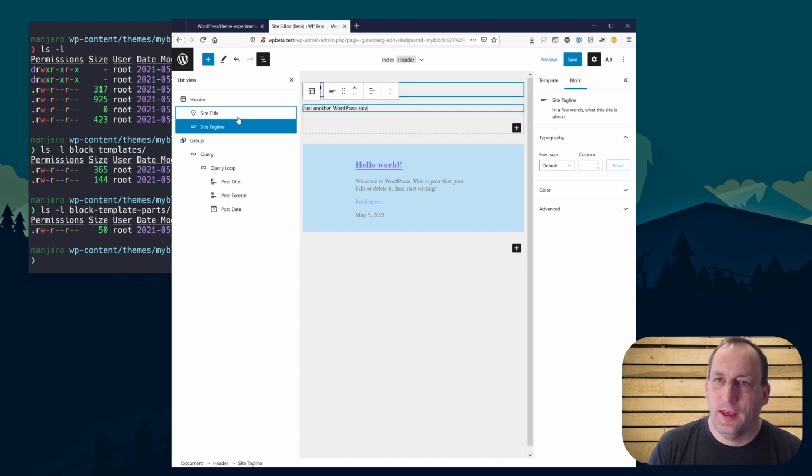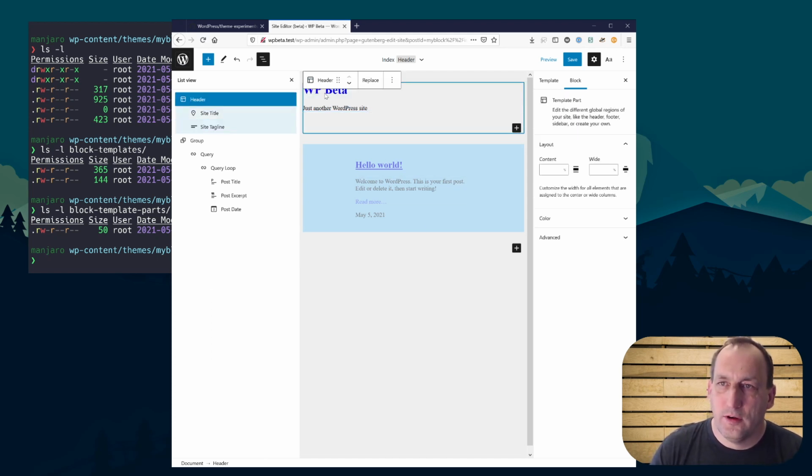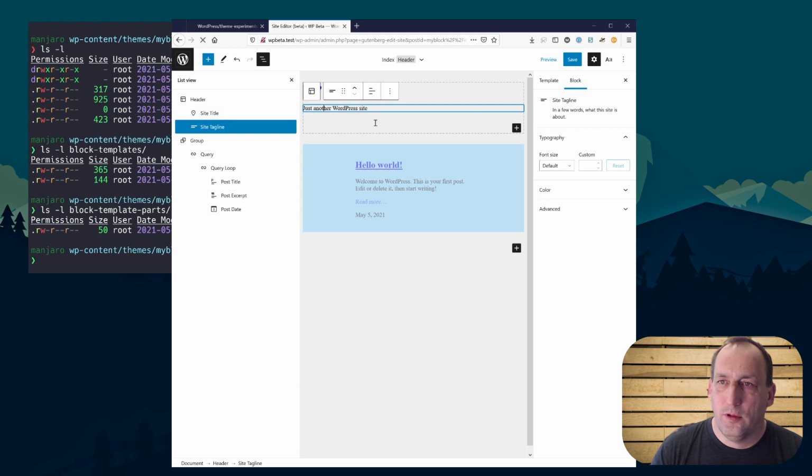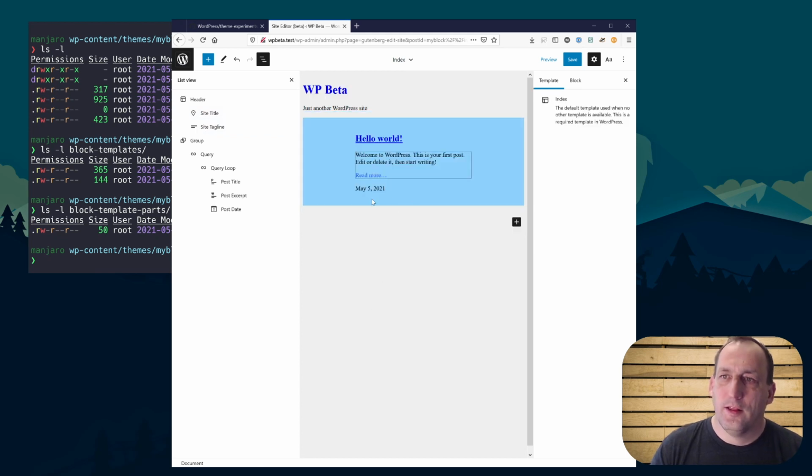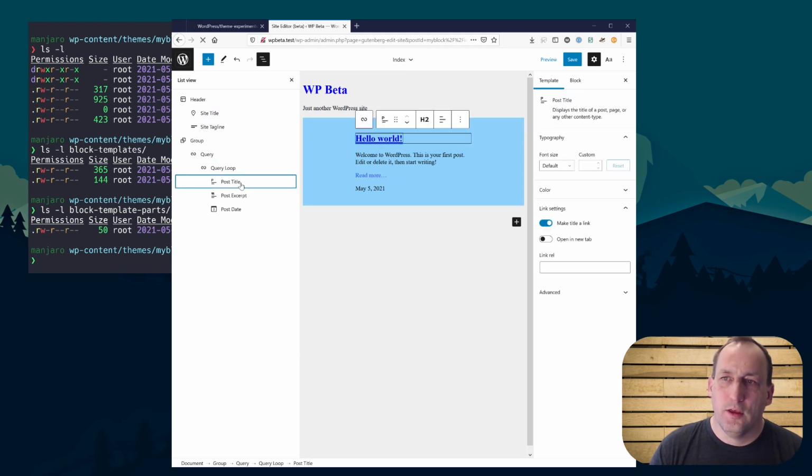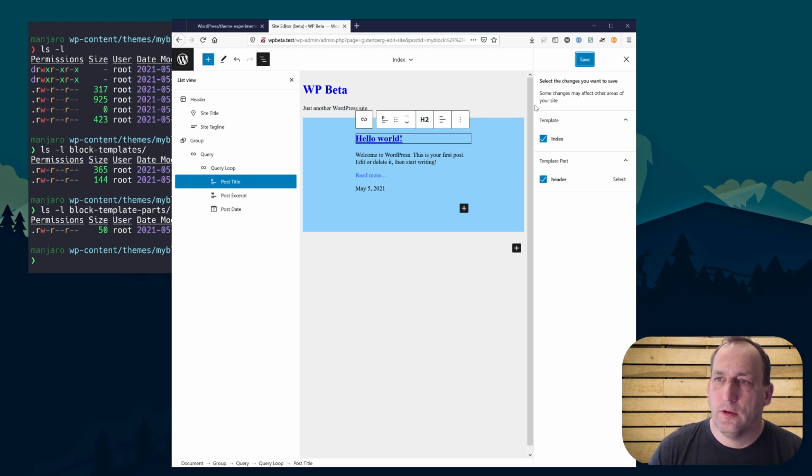So I'm not adding in text. I'm not adding in a text block that says the site. I'm adding in the block that is the site title. So then if someone else uses this theme, it will pull in their site title to this block, or pull in their site tagline. That's how the query block works also. I'm not setting the title of this post to hello world. It's just using whatever the query pulls in to show hello world.